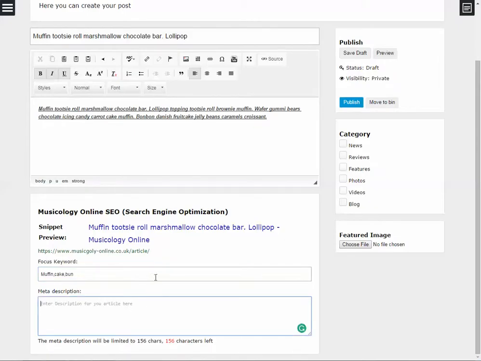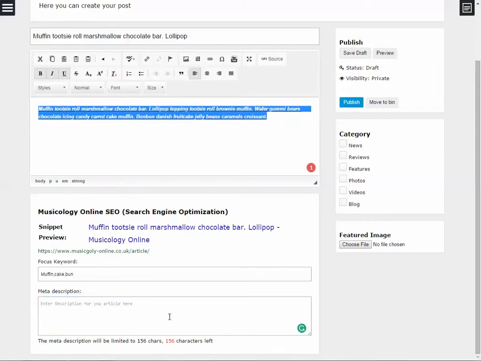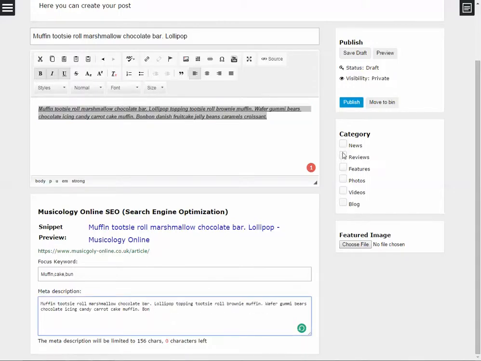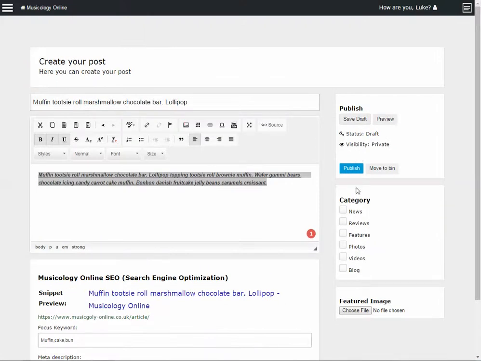Description is basically self-explanatory. It's just a description about the actual article and what it's about. It's not that hard to do, so I'm just going to copy and paste that. Obviously, you'll have your categories here. So you'll have news, reviews, features, photos, videos, blog. This is essentially whatever category you want it to be. I want it to be news.